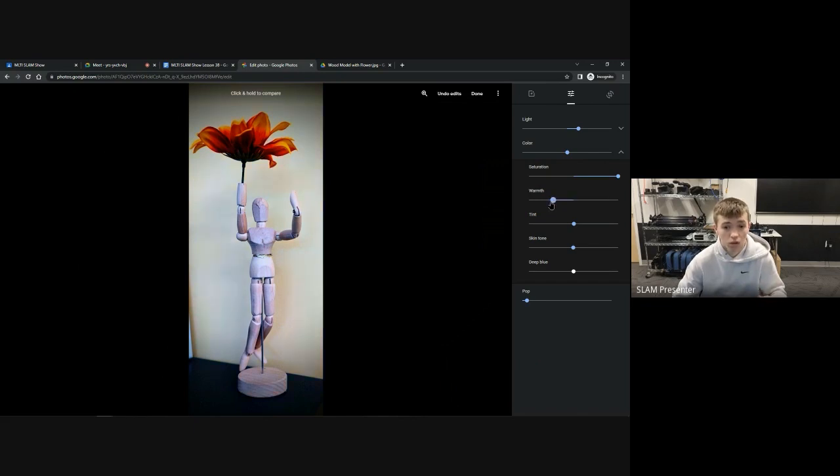And then warmth, again, we don't really want to play with this too much. In this case, you can if you want, but if you want to make it cooler, say it's a winter scene or some winter photo, and you really want to give it that winter effect, then toning down the warmth would be a good option. Or if it's a summer scene and you want to really bring out the bright colors, then something along the lines of warming the picture up would be good.